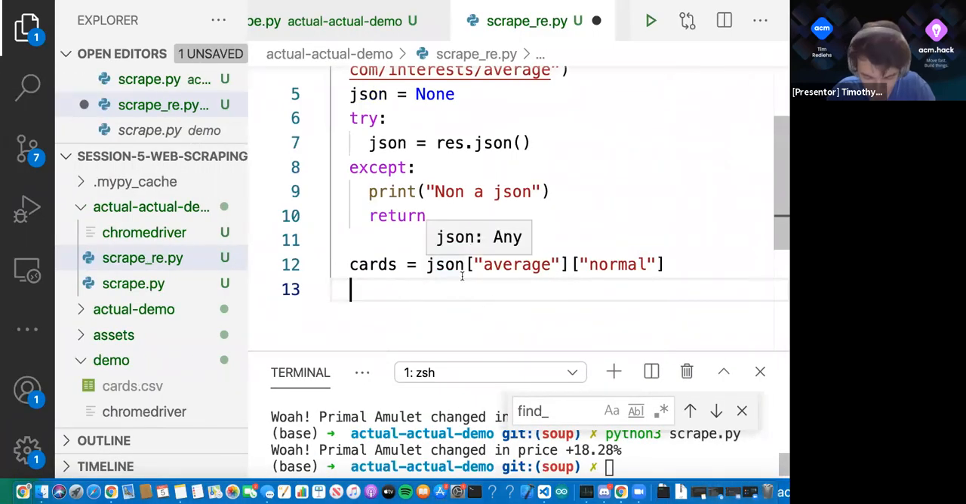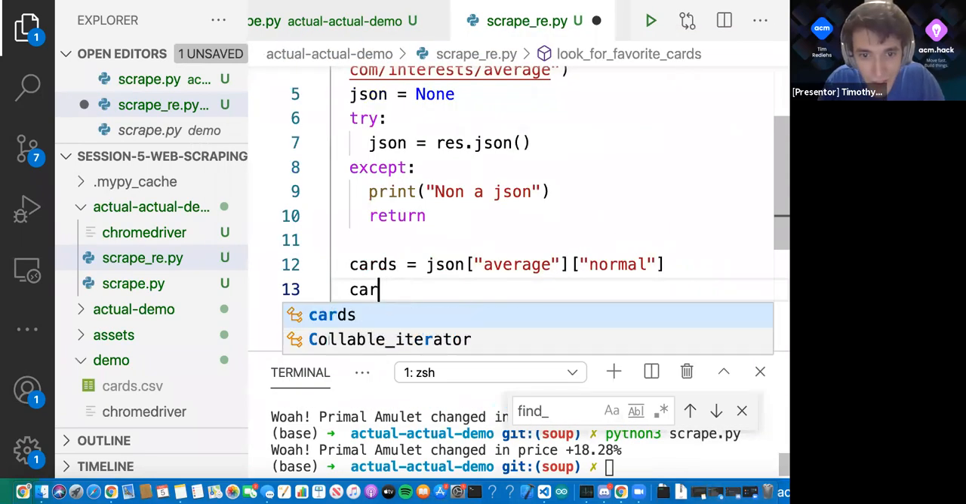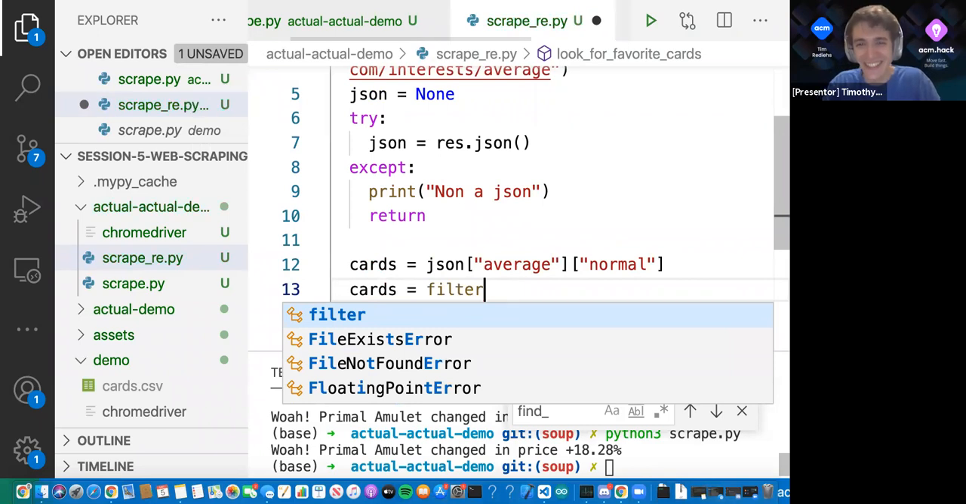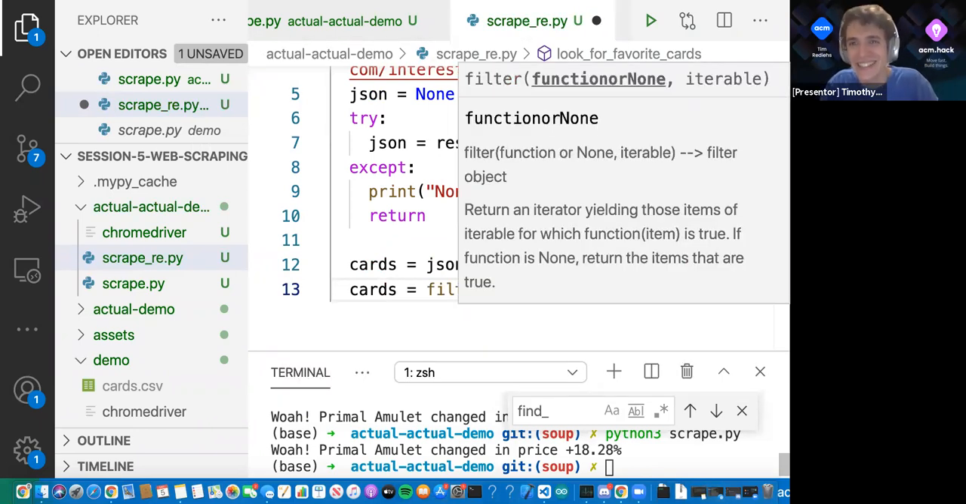So we're going to do those two things. Let's say cards is equal to, and then I'm going to use a function we haven't gone over, but it's a cool function and I want to use it. It's the filter function. The filter function takes in two things: a lambda and then some iterable, which will be a list for us.